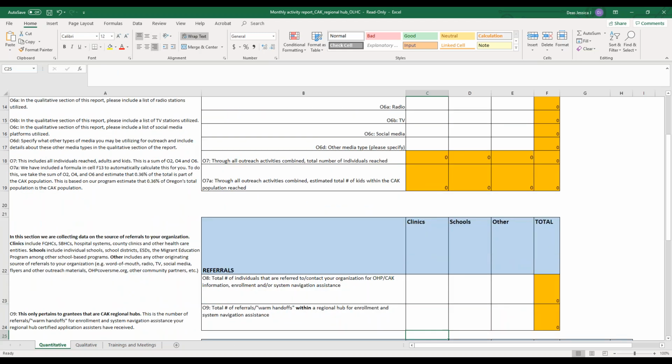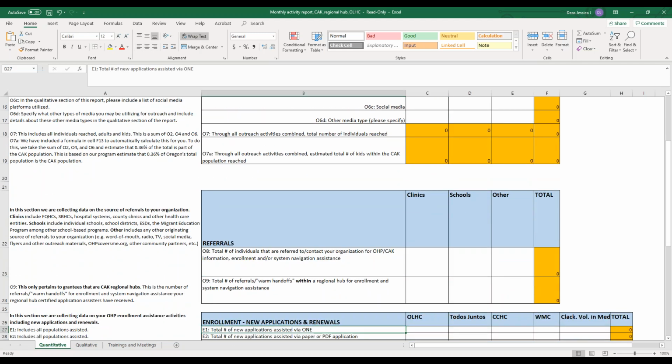So moving down, referrals. O8, we want the total number of individuals that are referred to you. So these are referrals to you from outside organizations. If you have a big organization with multiple programs, and you're referring clients from one program to another, that is not classified as a referral.